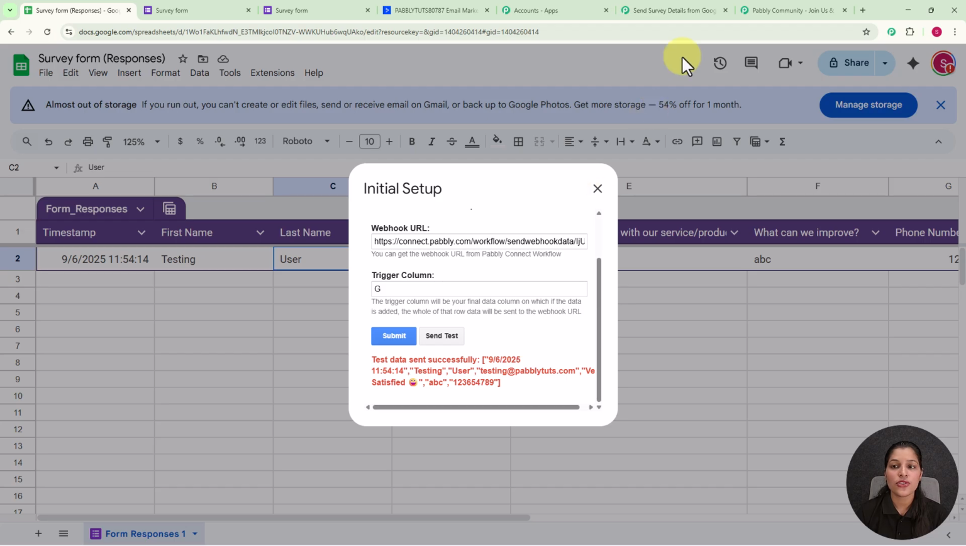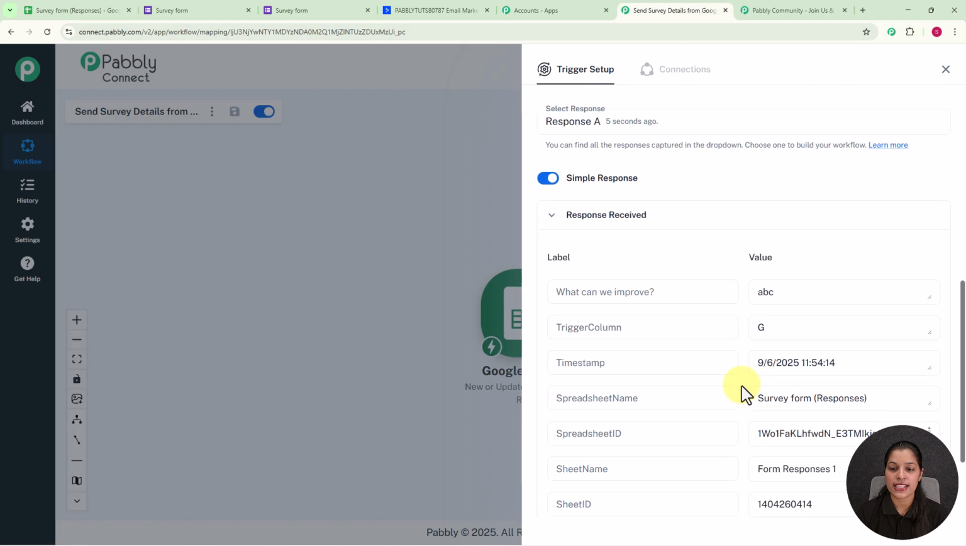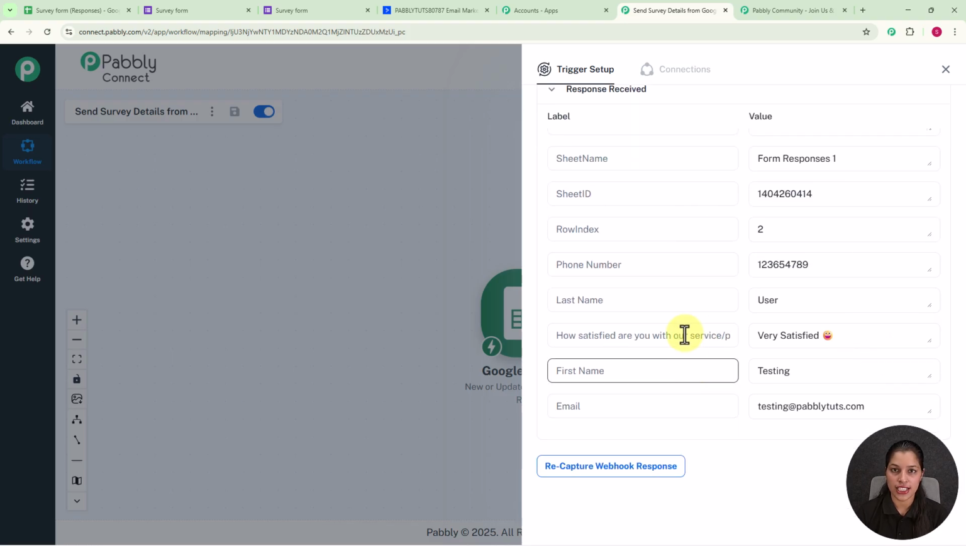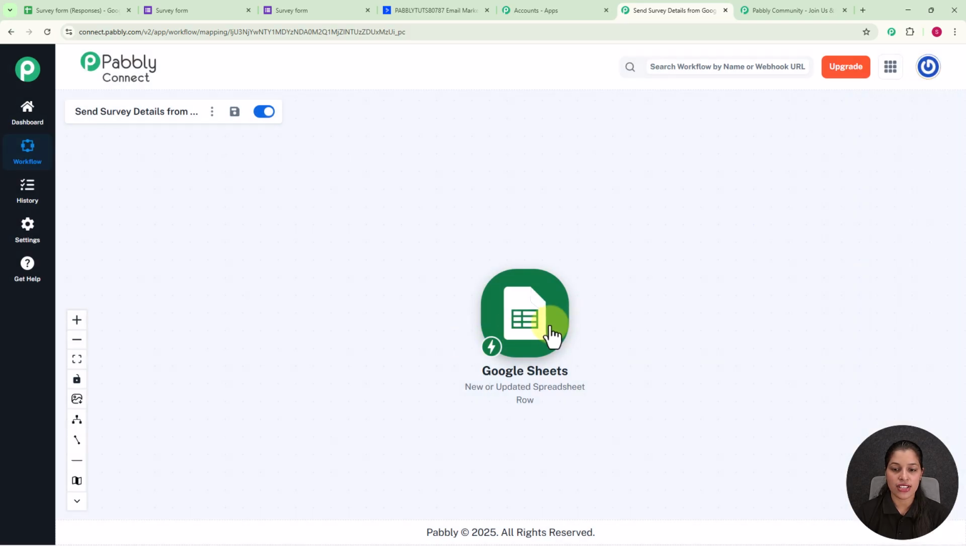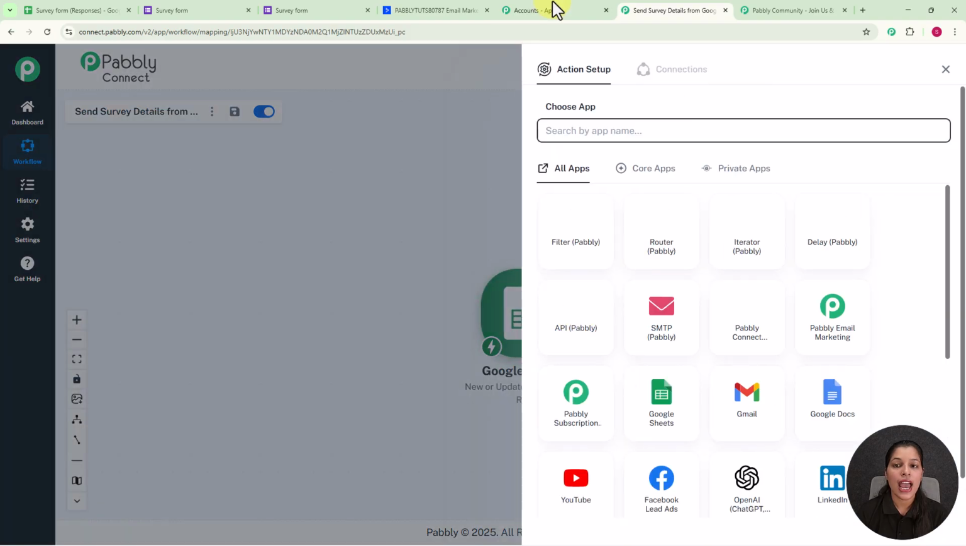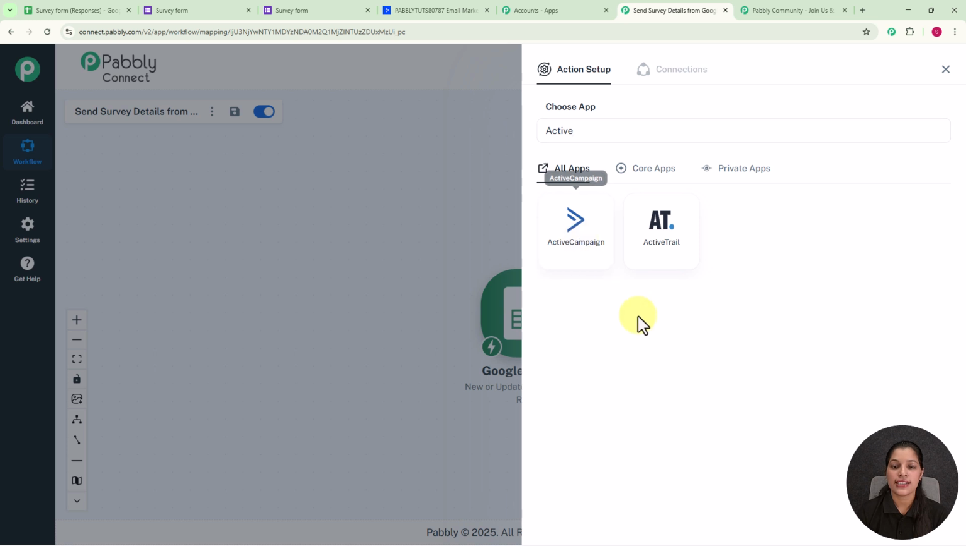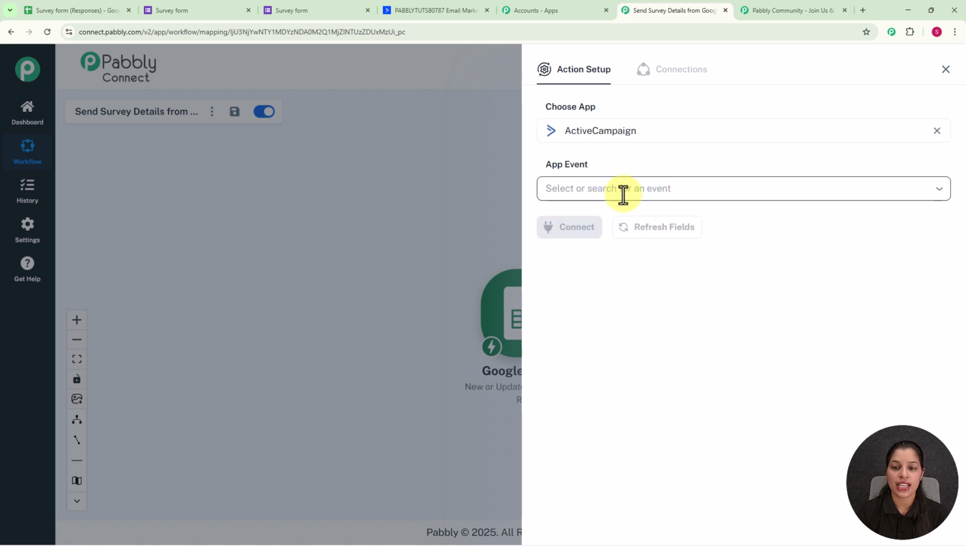So now let's move on to Pabbly Connect again, and here you can see we are successfully receiving the response, that is response A, with the same details which we have added to our Google Sheet. So here we are done with our trigger setup. Now we simply have to set up our action app. For that you just have to click over this add new action step button, and you will get this action setup page. And here we have to search for ActiveCampaign, and here we are getting the option for ActiveCampaign. So let's select it, and afterwards we have to select the app event.